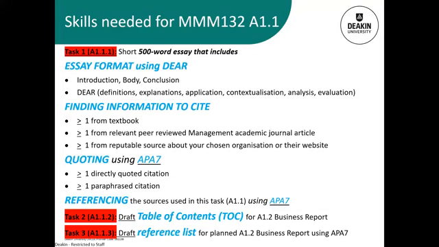Now, as part of this task, you've got to find some information, and the first source that you'll use is the textbook. The textbook you'll be familiar with is Principles of Management. It's free and online, and we want you to cite from that particular textbook, particularly the definitions of the theory concepts.